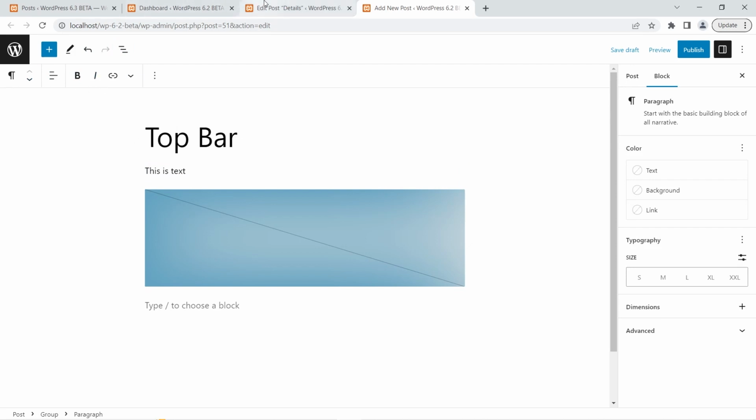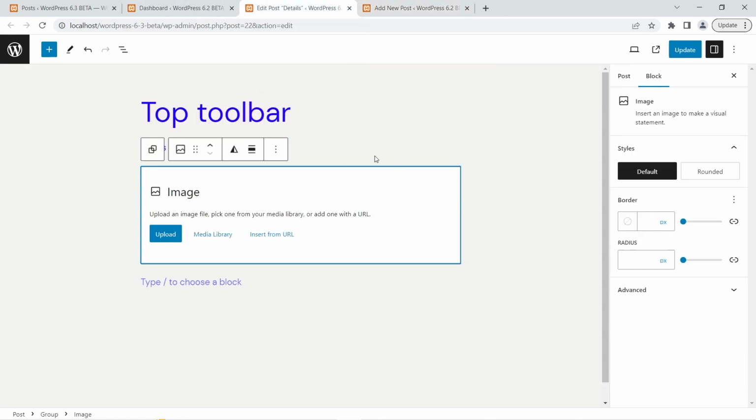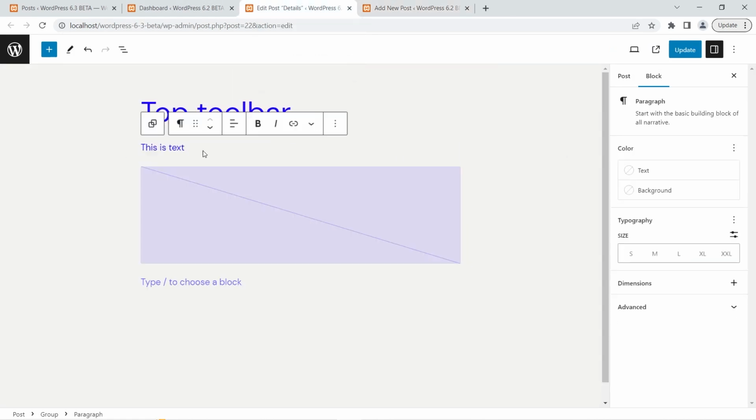Now this has changed in WordPress 6.3 beta, and this is a group block that you see right here. This is a part of a group block, so the text and the image are a part of the group block, just like before in WordPress 6.2, right? The setup that we had created.